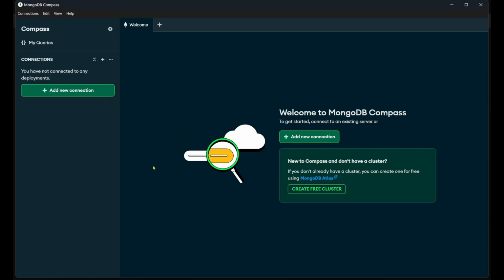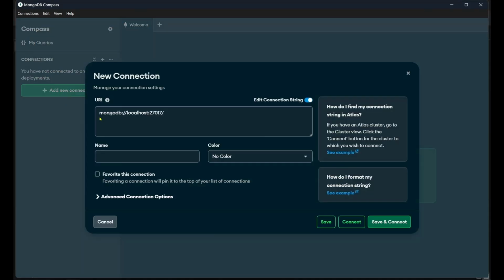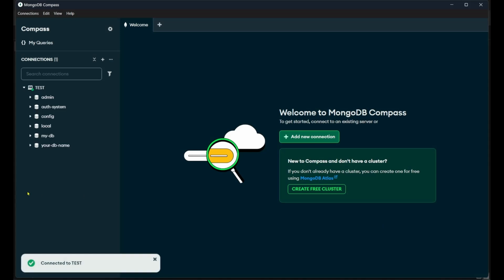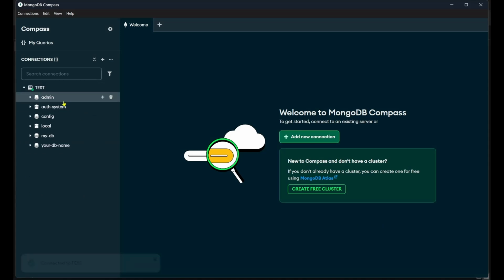Now let's go into MongoDB Compass, and first of all, let's create a new connection. So now let's click on add new connection, and this will be a connection URI we will have. And then let's give it a name, test for now, and click on save and connect. This will create a test cluster within which we have multiple databases.